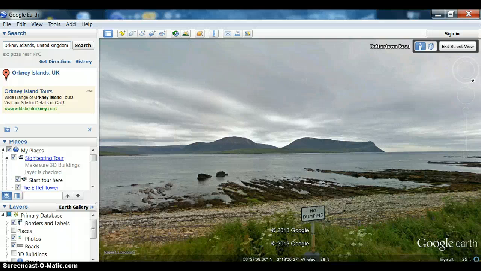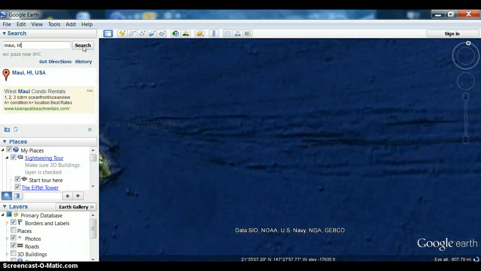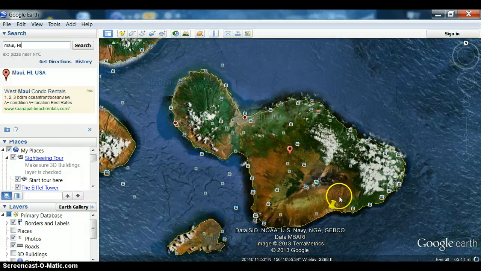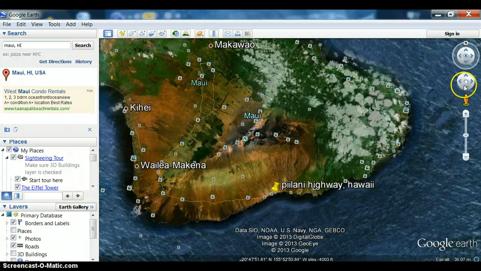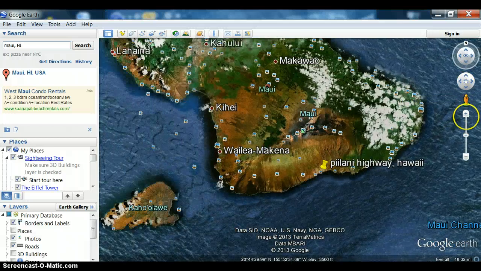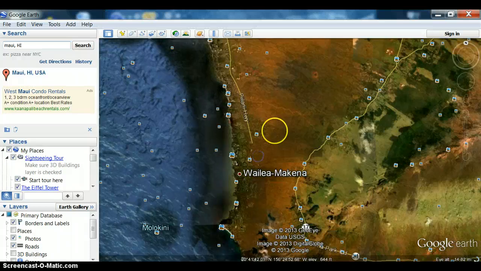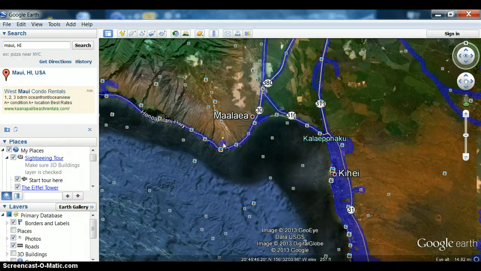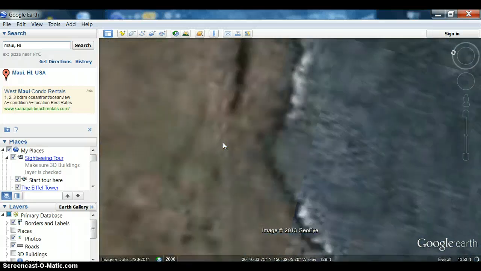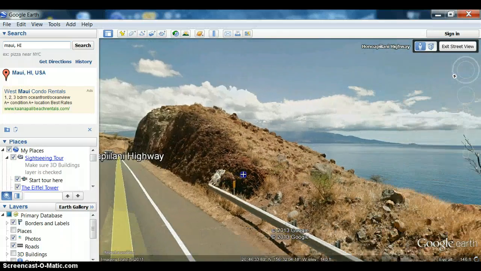Now let's see what the Hawaii coastline looks like. I've typed in Maui. We're going to fly from Scotland to Maui. Let's see, we'll zoom in a little bit closer. I am not very familiar. I'm not sure what side of the island has the best view. Let me just see if I can get down here towards the water's edge. It dropped me right there on the highway.